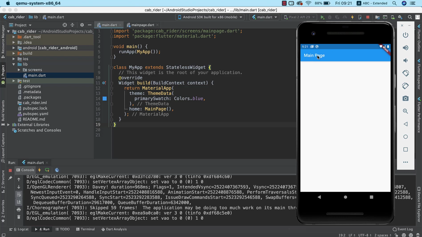Congratulations guys, you successfully completed the first step to building a beautiful and functional ride-sharing application for Android and iOS using Flutter. This will be all for now.